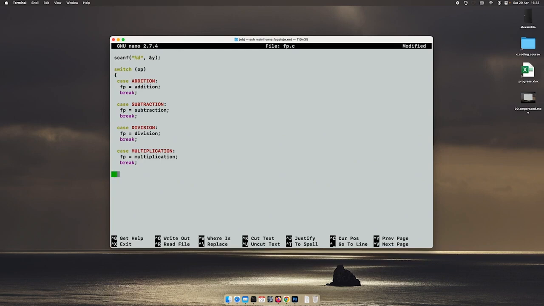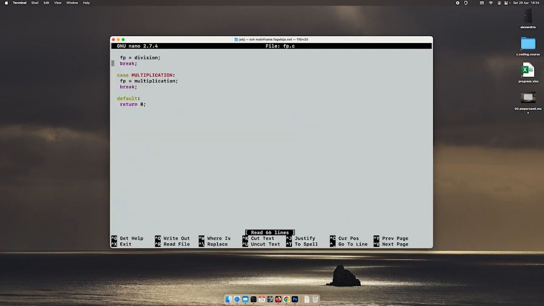And at the end, we'll put a default statement, which will simply return 0. Okay, I will save this so far so we don't lose it. Okay, so now we want to execute our FP, because the FP is currently pointing towards the function that we want to call. So now we'll execute our FP.